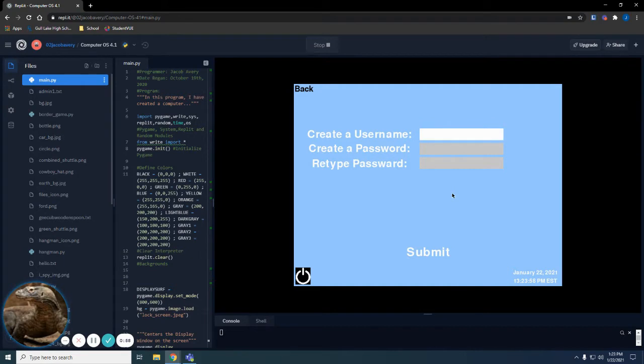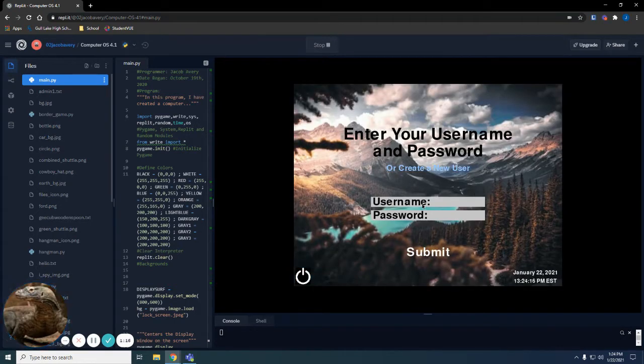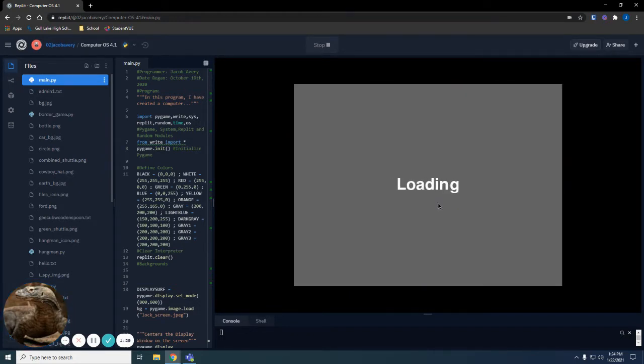I'm going to create a username. My name is Jacob, so I will put Jacob, and my last name is Avery, so I'll input Avery. Then I can use the tab function to go to the next one, retype the password, Avery, and then I can hit submit, and it brings me back to the lock screen. If I type in my username, which is Jacob, and my password, which is Avery, and hit enter, or I can click submit, either way works. Now I am at a loading screen, and my computer, quote unquote, is loading.